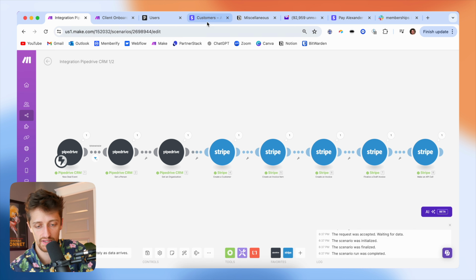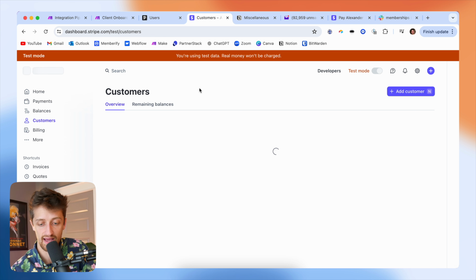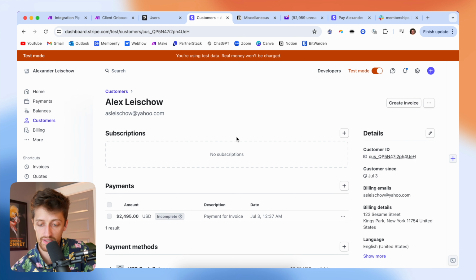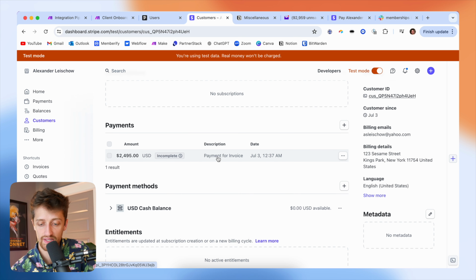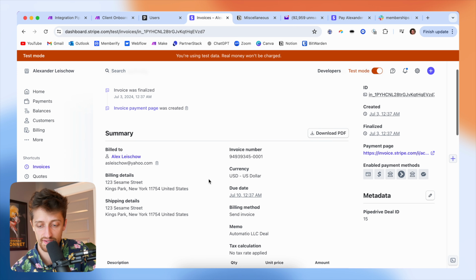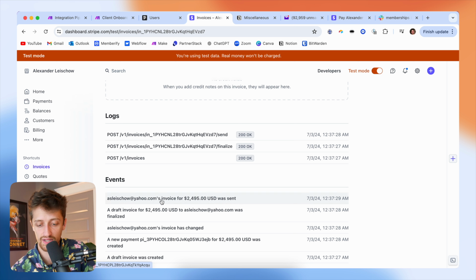So I'm going to come to Stripe. I'm going to hit refresh here. And we can see that we've created a new customer. We can see our payment amount here. We can see the invoice that we've created, okay, with all the associated details. And we can see that we've also sent this invoice to the client's email.